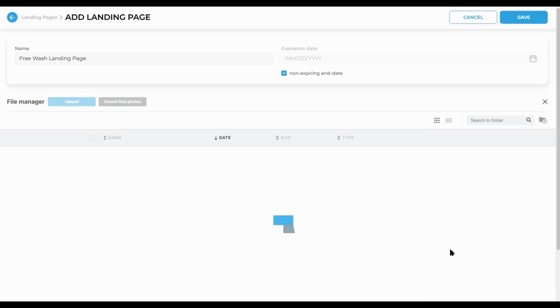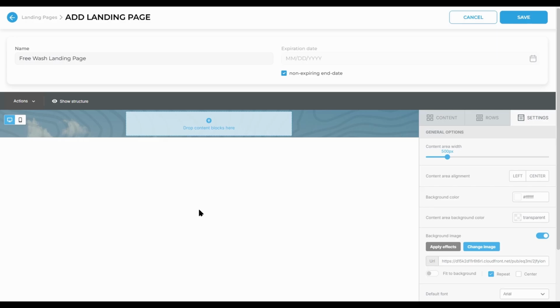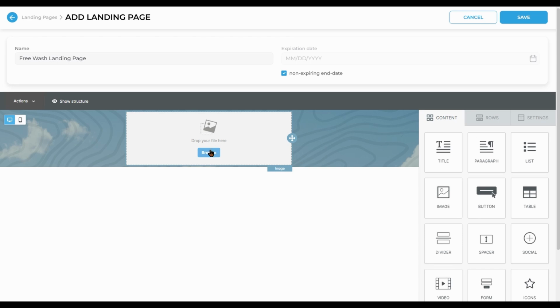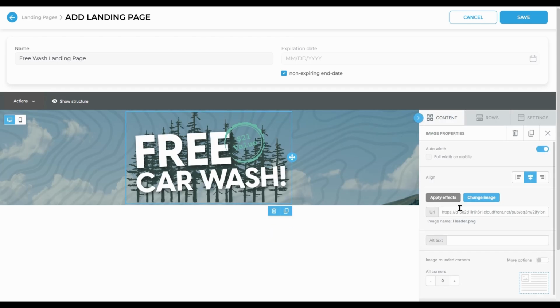We're going to choose image here. If you do not see an image you'd like to use, you can always upload an image or search for free photos. Otherwise, click on your image to add it. Next, we'll add our header image to the page by going to the Content tab and dragging the image block to your editor page. We'll browse for an image here, and I'll use this free car wash image.